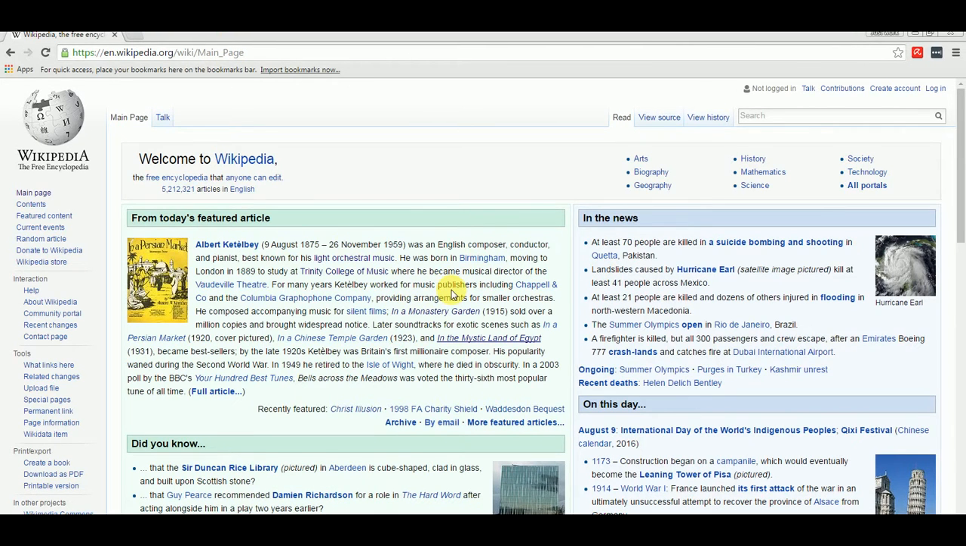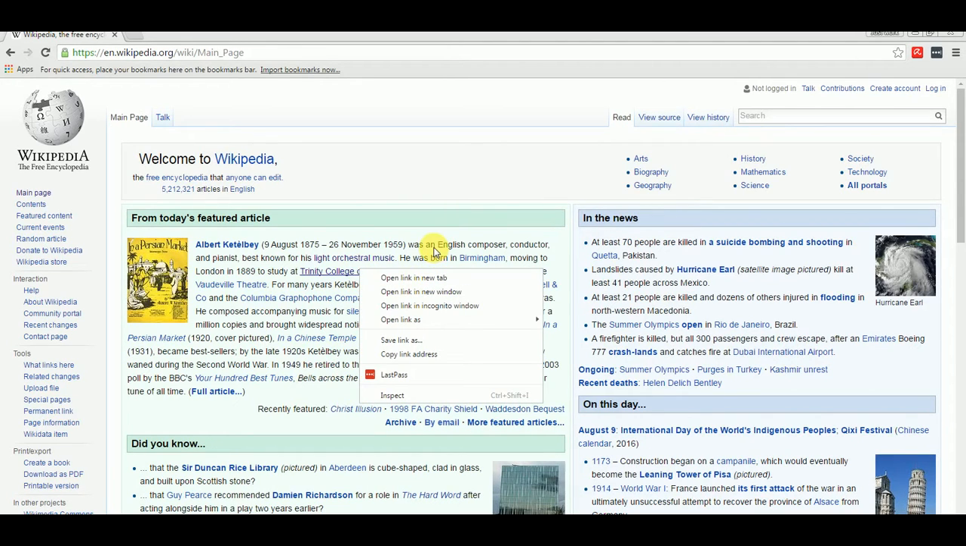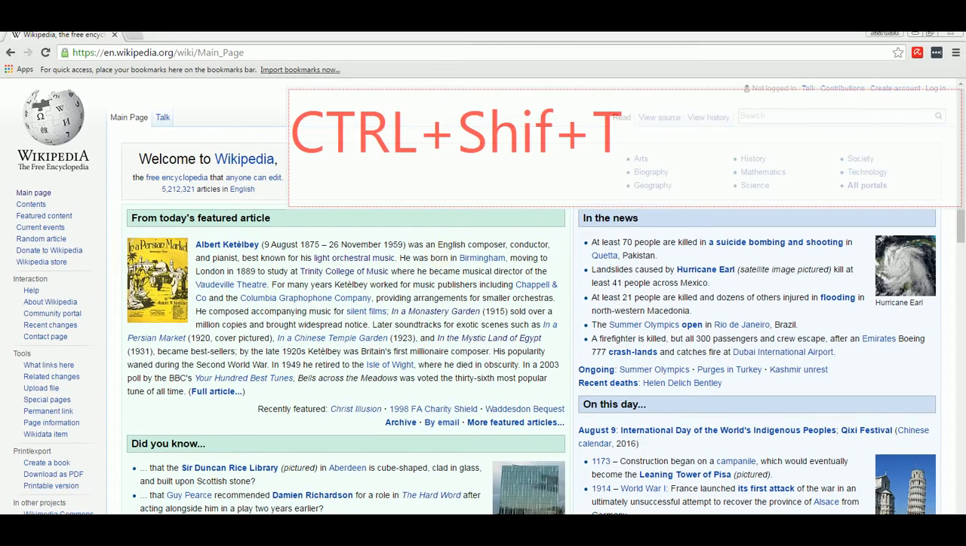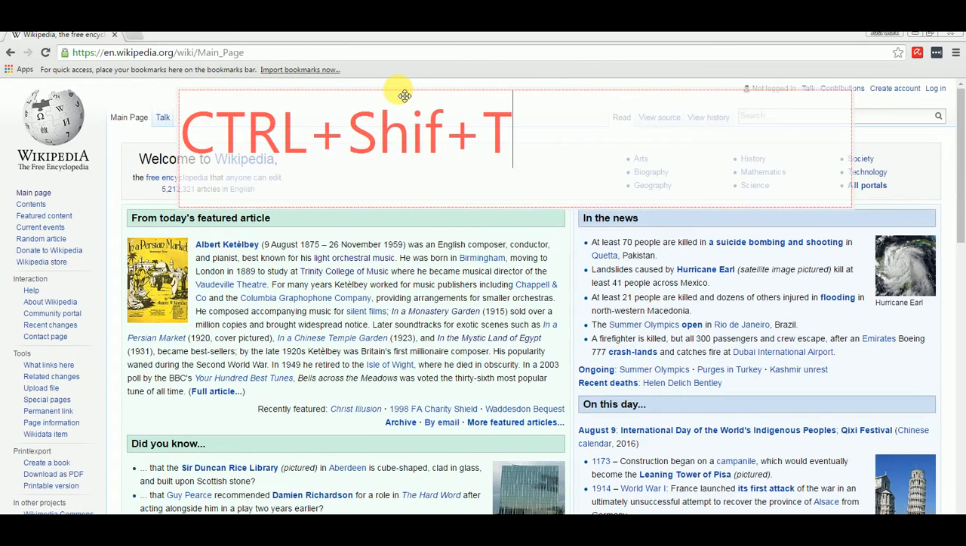Then I have two options: either I go to these links again and open them, or I can use a very easy keyboard shortcut that will reopen all these tabs. You need to press Ctrl Shift plus T to open the recently closed tab. We closed about 4 or 5 tabs recently, and we want to reopen them using this keyboard shortcut.